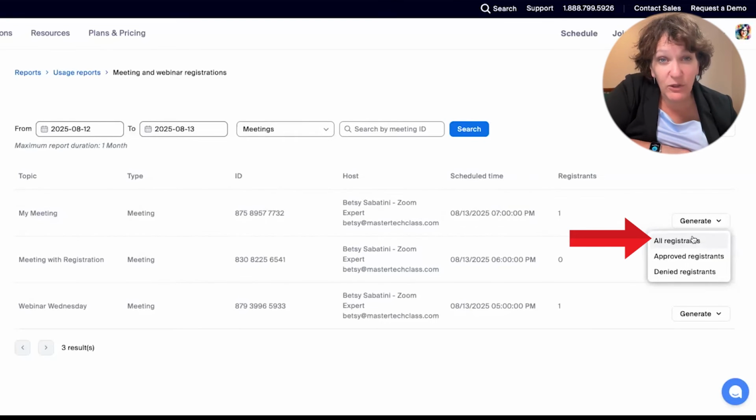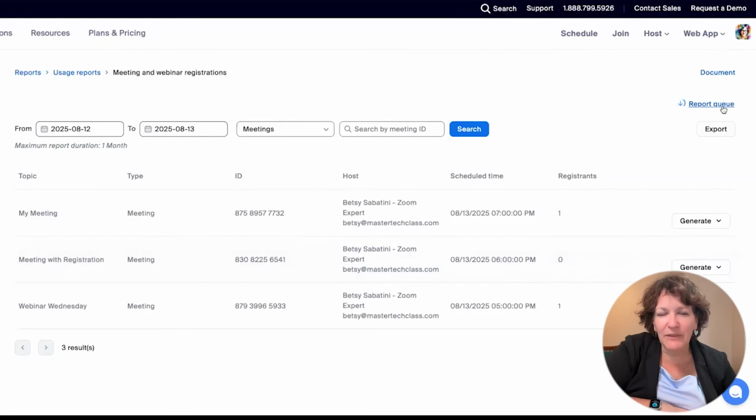Because if you set it to manual, you want to see the people that you have approved and or denied, and that would be all. Now, at the very top corner of the screen on the right, it says Report Queue, and there's a little circle going round and round. When it's done, it'll show you that it delivers it to your Downloads folder on your computer.